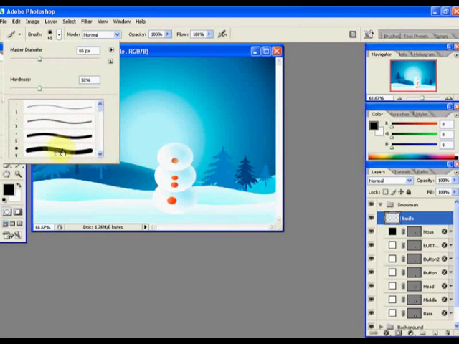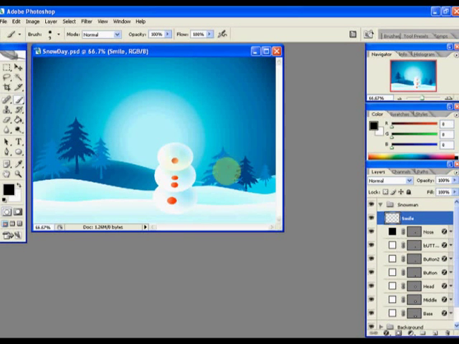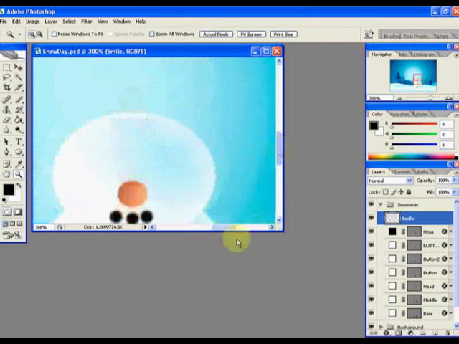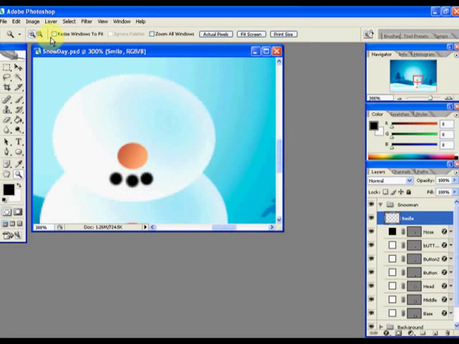Now I'm going to start off with a smile, and I think 9 and 100% hardness is what I'm going to start with. And I'm just going to come down right below his nose, and I'll go ahead and click my first little part of his smile, and then I'm just going to go a little bit to the right and add another spot, and a little bit to the left, and you can space this out and do whatever you want to do. And there it is to the left. And actually what I'm going to do is grab my zoom tool here and zoom in just so I can be a little bit more precise.